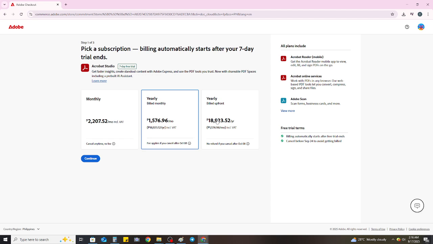Next, you'll need to sign in or create an Adobe account. An Adobe ID is crucial as it keeps track of your purchases and licenses. If you don't already have an Adobe ID, don't worry. It's a straightforward process that simply requires your email address. Just follow the prompts to get started.